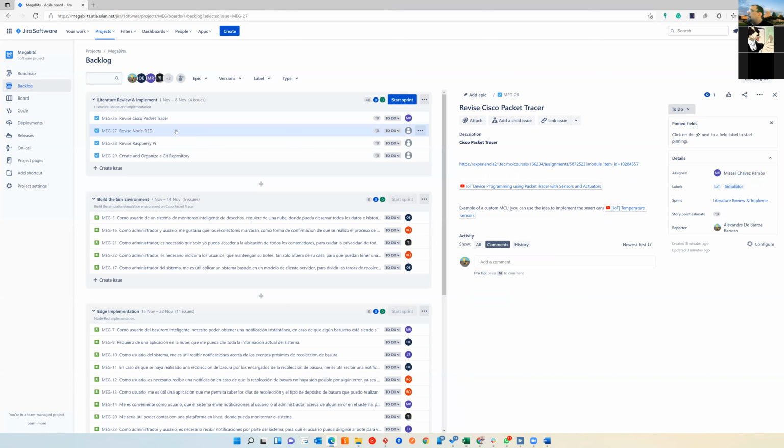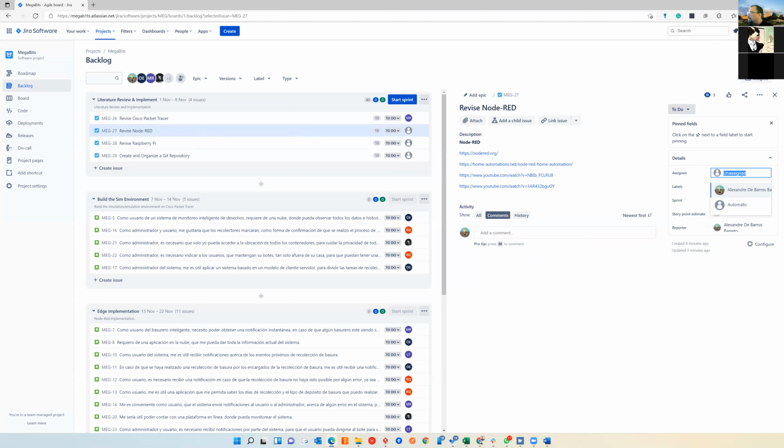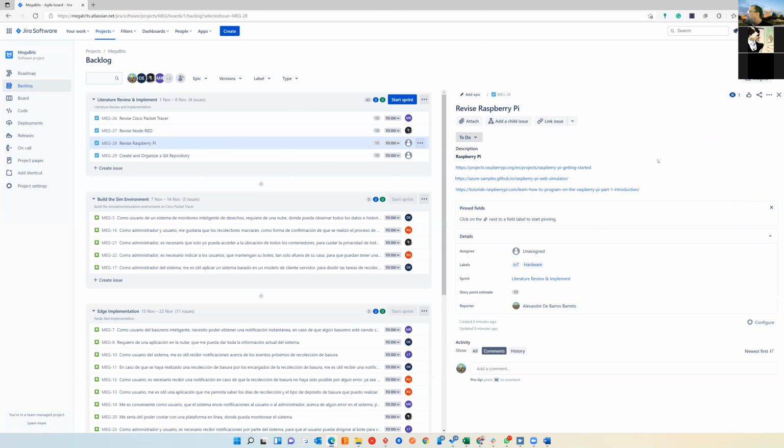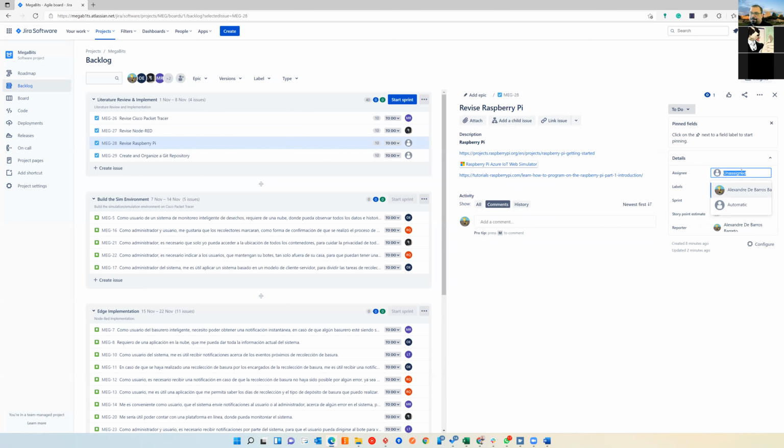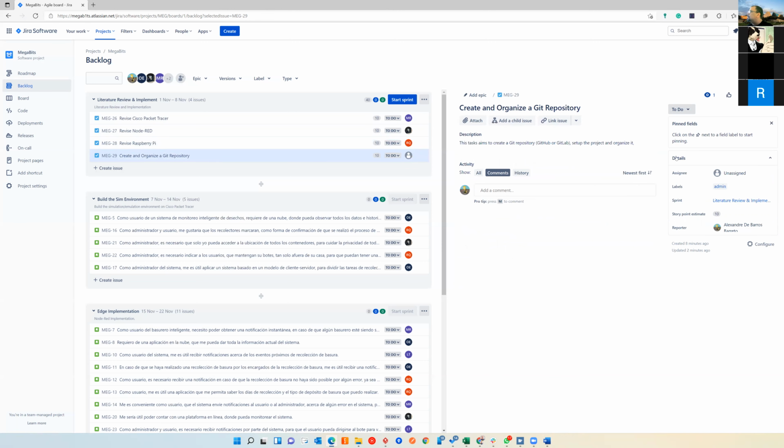Okay. The revise and Node-RED. Who wants to work in this task? I could do that. Hector? Hector. Yes. Raspberry? Well, I can. Yes, I can. Okay. I can try to do it. Okay. And the Git? Oh, I guess Luis Angel. And Luis? Yes. Okay.